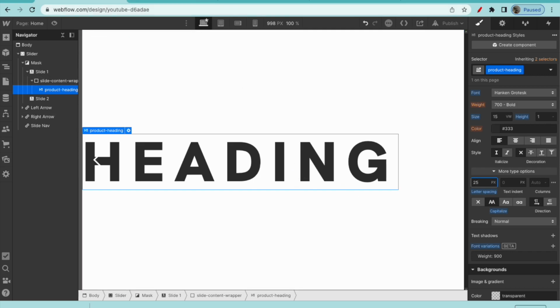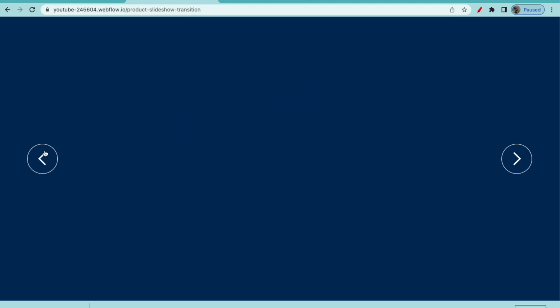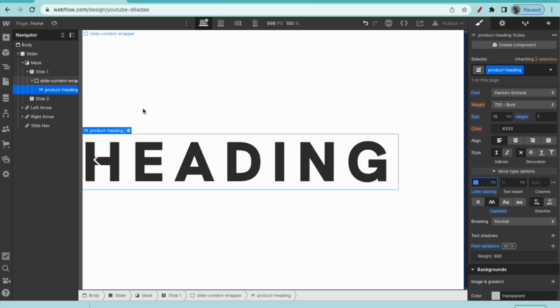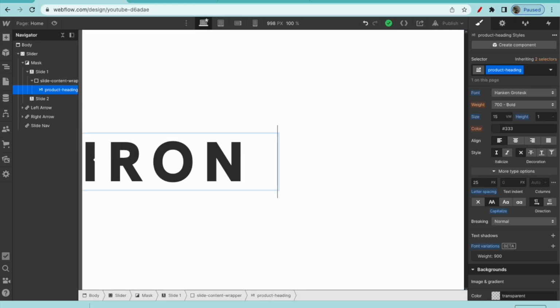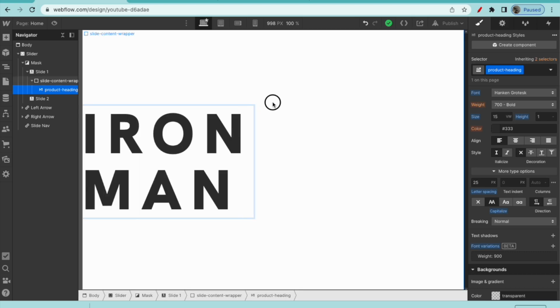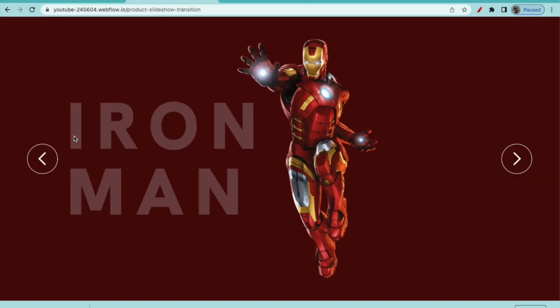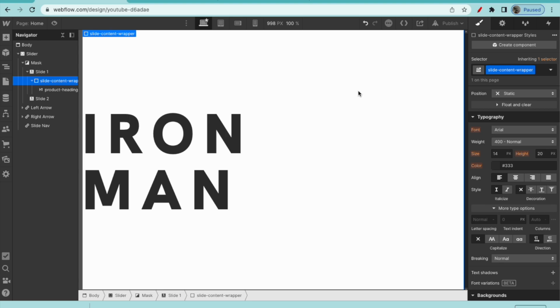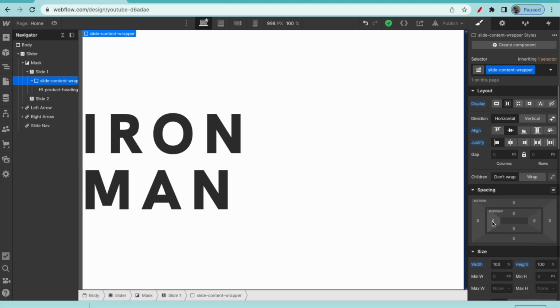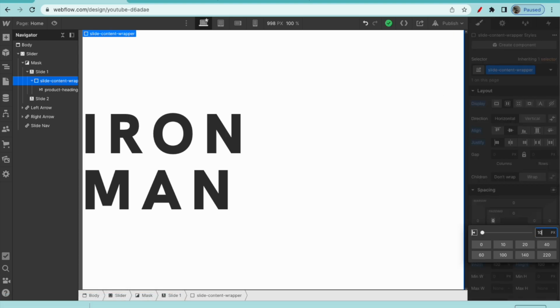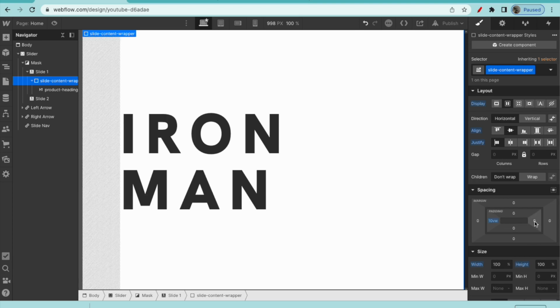Now on our first slide, it actually says Iron Man. So let's go ahead and put that text in there. Iron, line break, man. Okay. Now, we want to keep a little bit of spacing to the left and to the right of our div, of our slide. It's really simple. All we have to do is in our slide content wrapper, we can just give it some padding. So maybe 10 VW of padding on the left and the same on the right. This just keeps things evenly spaced out. Okay, great.